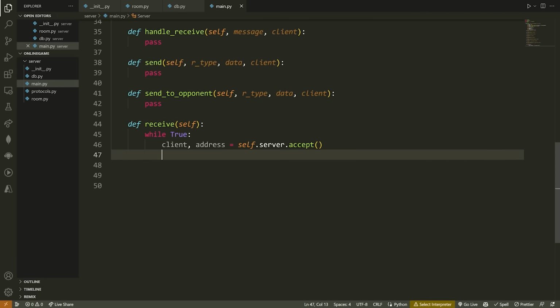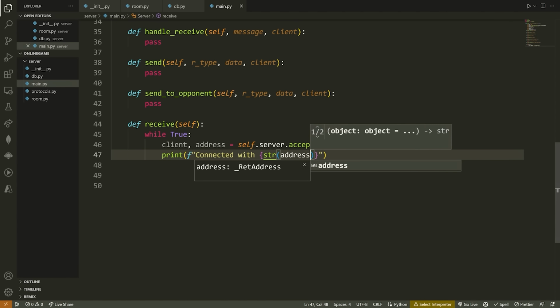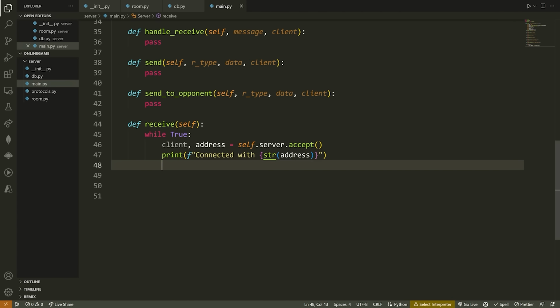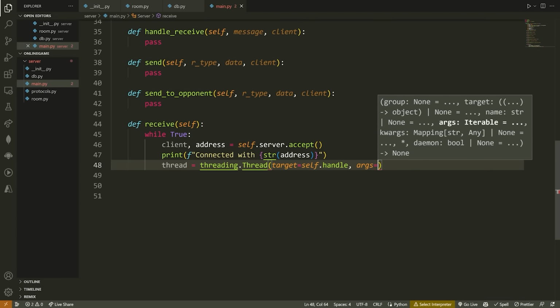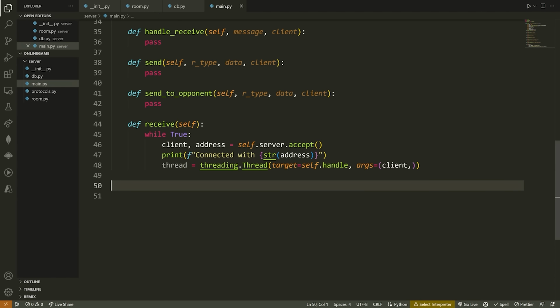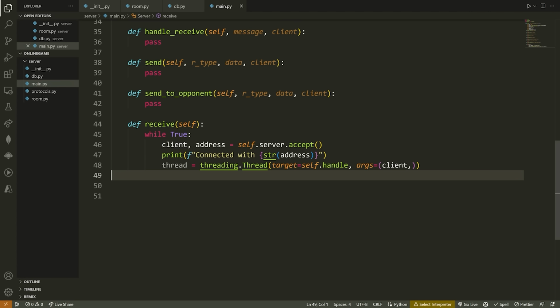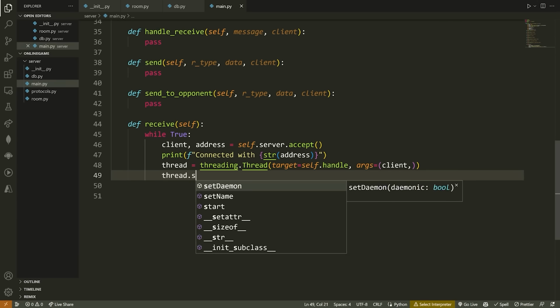Now, just for a bit of logging, we'll print an f-string and we'll say connected with, put in a set of parentheses here, str(address) like that, just so that we can see that we got a new connection. Then we're going to set up a new thread. So we're going to say thread is equal to threading.Thread. The target for this thread is going to be equal to self.handle. And then the arguments that we want to pass to that function are going to be client, and we just need to make sure we put a comma here so that this is treated as a tuple. Seems a bit weird, but just make sure you have the comma here. If you don't have that, you're going to get an error, okay? So we have thread is equal to threading.Thread, and then we say thread.start.